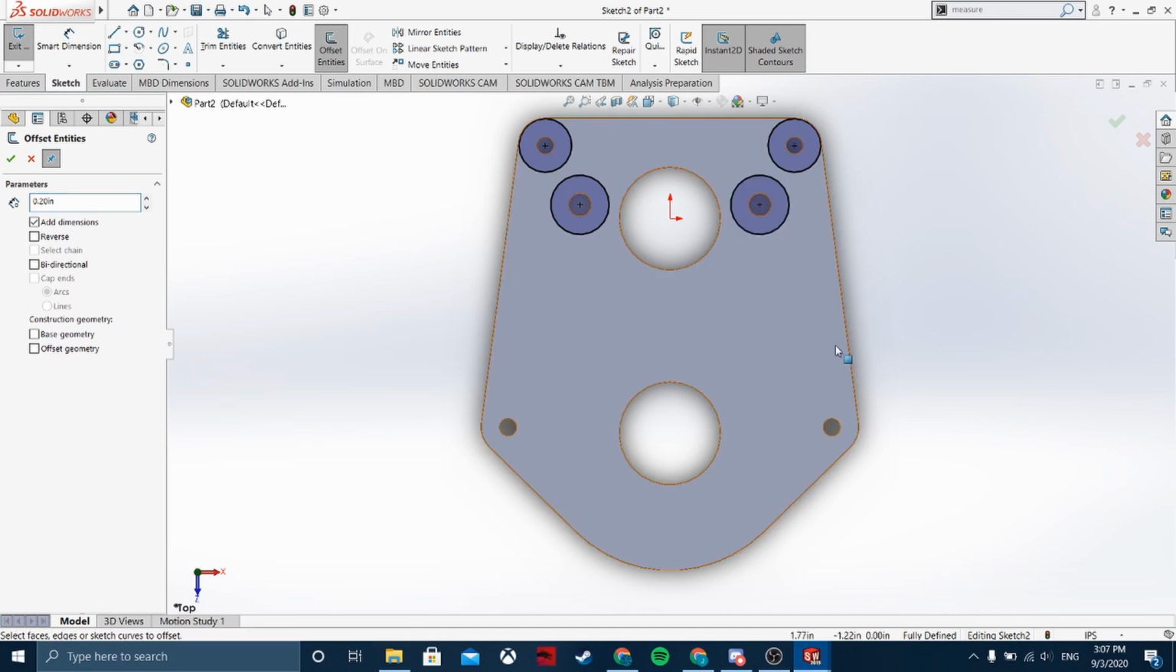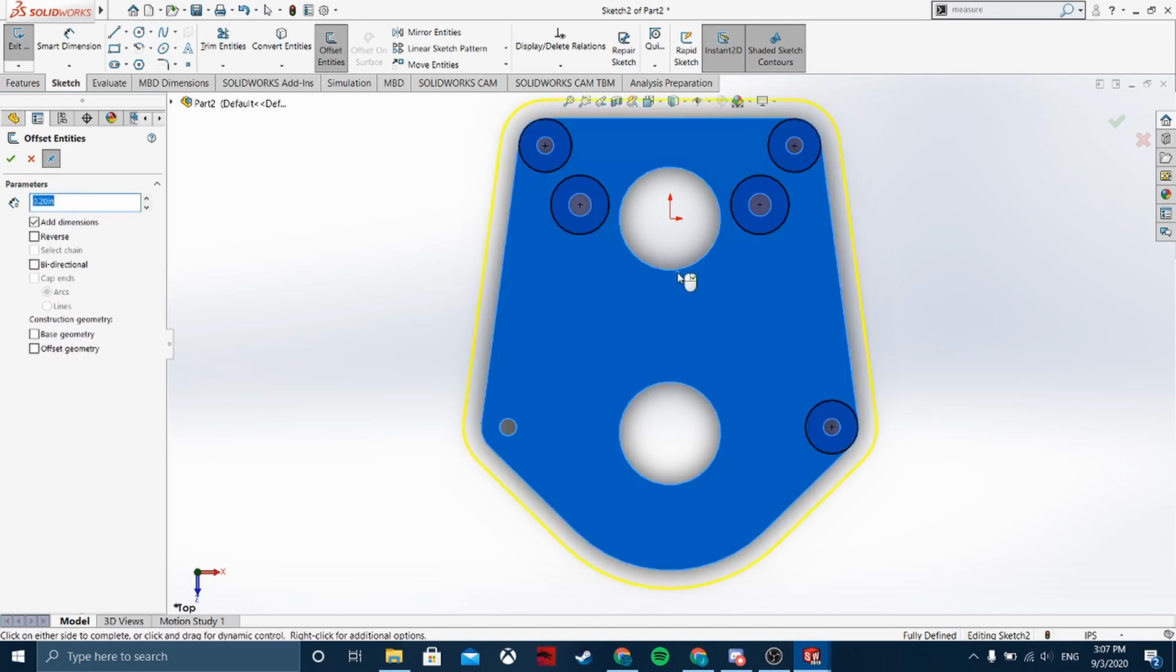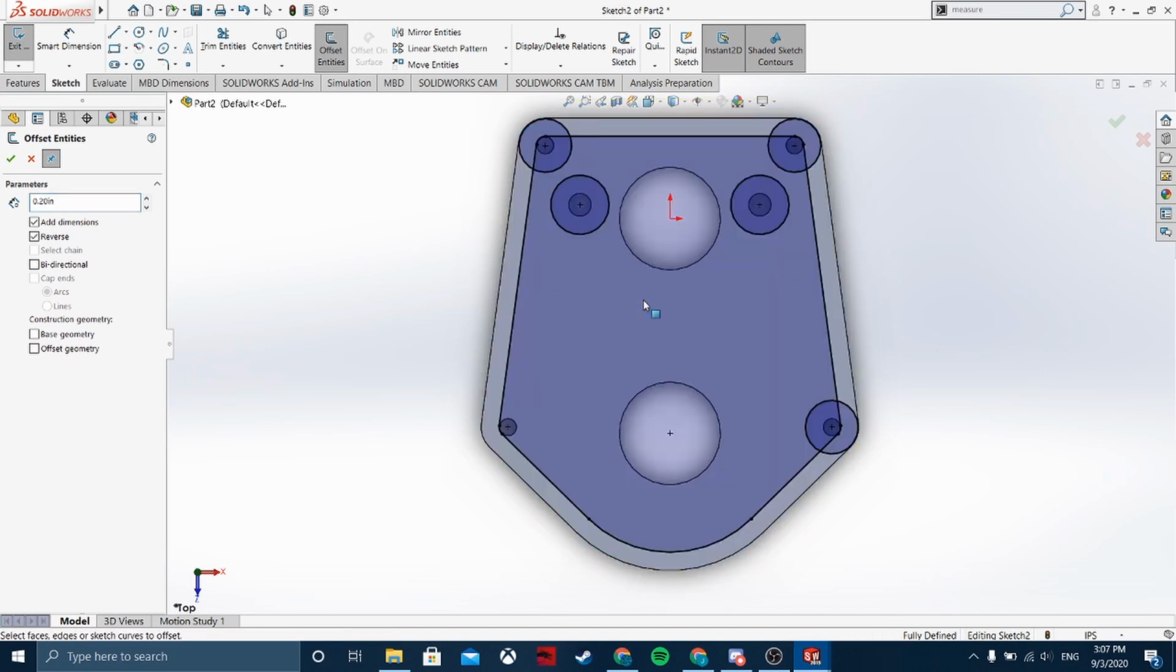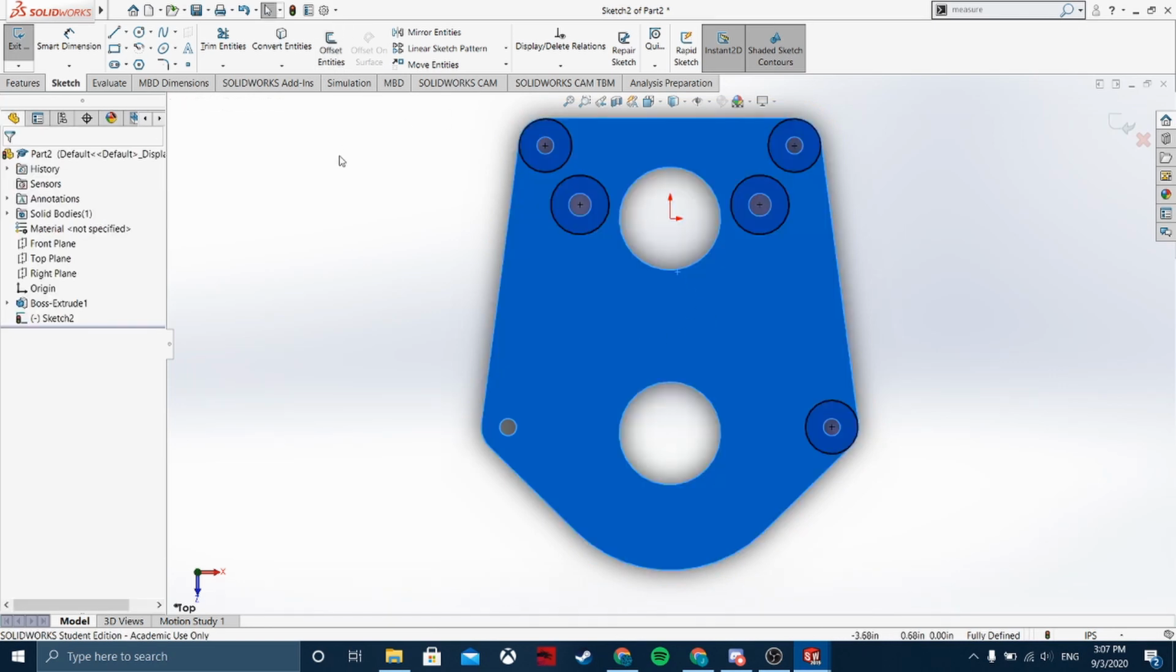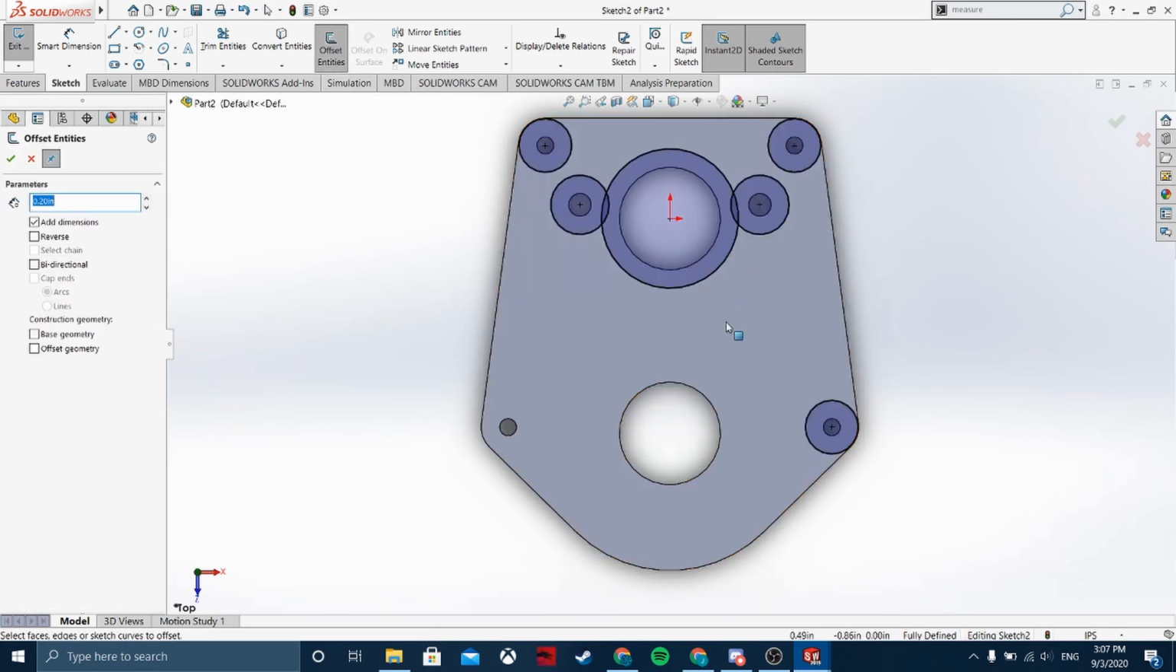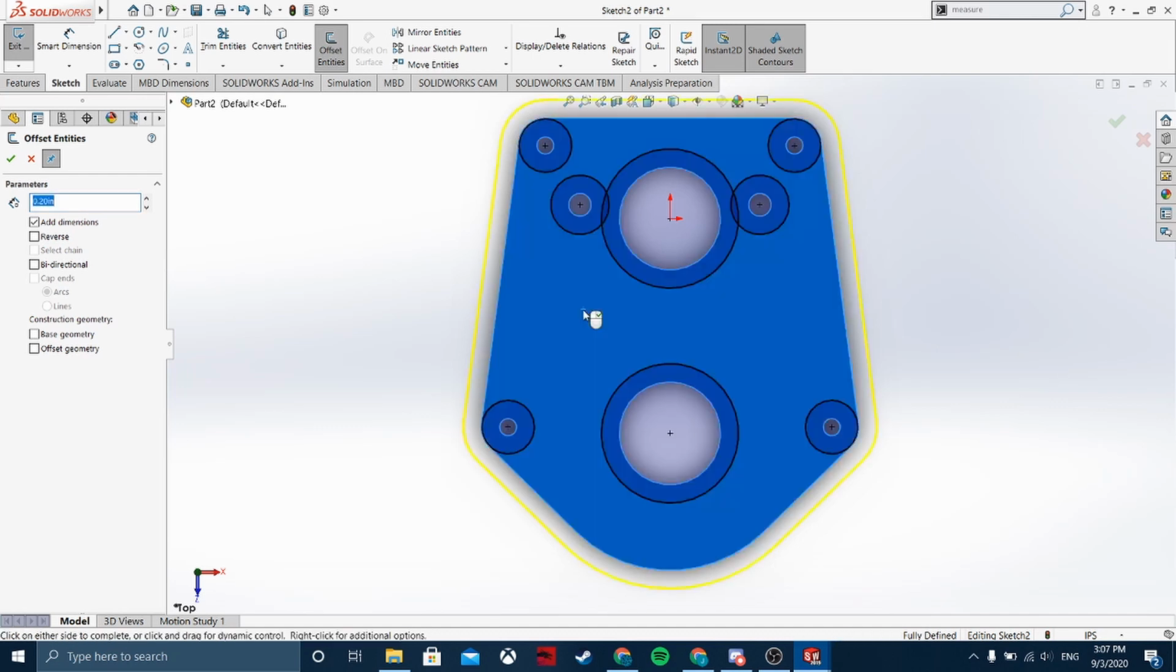Now we can offset. Okay, nope, I made a mistake there. Offset. Sometimes you make mistakes, man. Okay, now I'm gonna make this 0.25. Reverse.